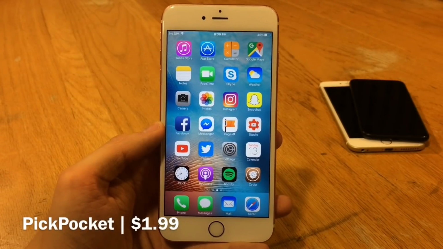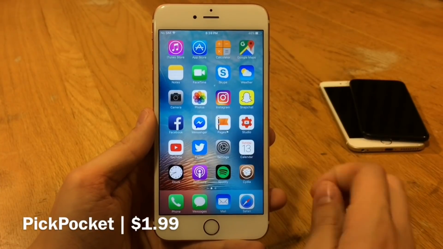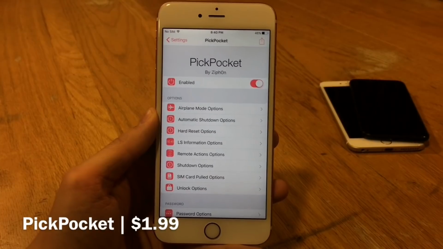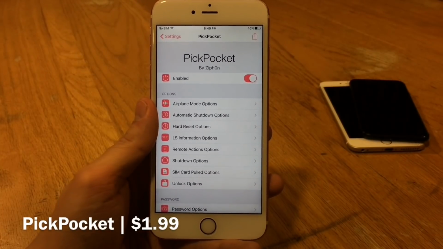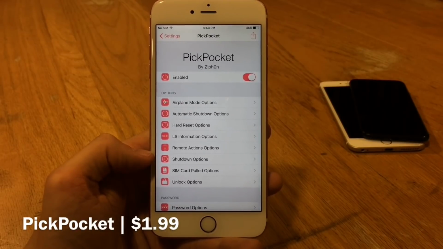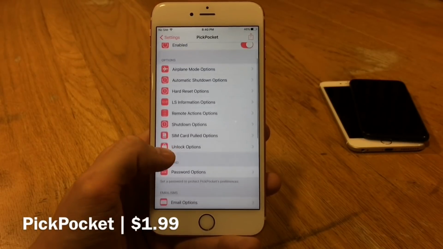Pickpocket is a very powerful tweak for protecting your iPhone against thieves. It just contains a plethora of options. So if you guys jump into settings and head over to Pickpocket, you'll have all these options in here. So as you can see right there, we have airplane mode options, automatic shutdown options, hard reset options, lock screen information options, remote action options, shutdown options, SIM card pulled options, unlock options, and password options.